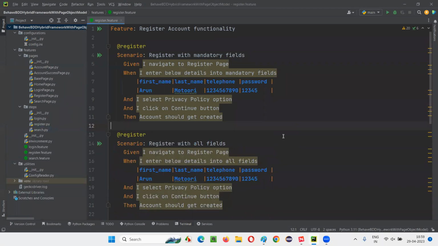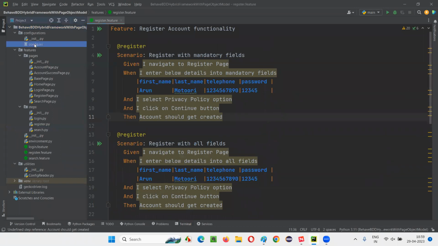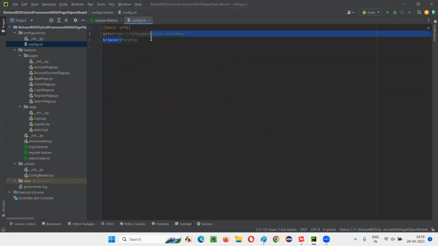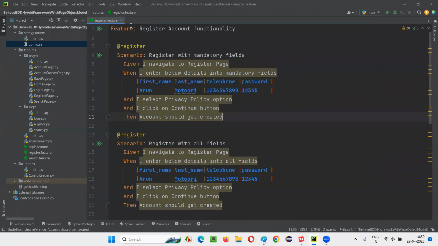Now, till now in this series, we have run the scripts on the Chrome browser, we have run the scripts on the Firefox browser. Now I would like to run my upcoming scripts on the Edge browser. I'll go to this config.ini file where Firefox is mentioned. I'll just change it to Edge browser. I'll simply say Edge here, okay? Now the scripts are going to run on the Edge browser going ahead.